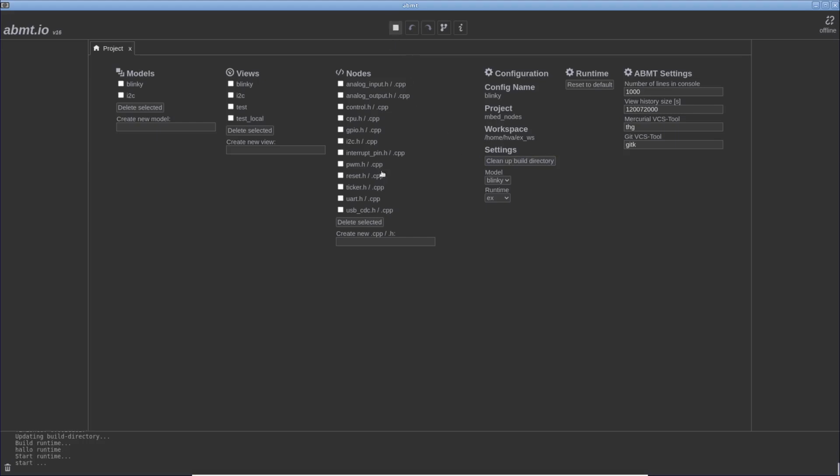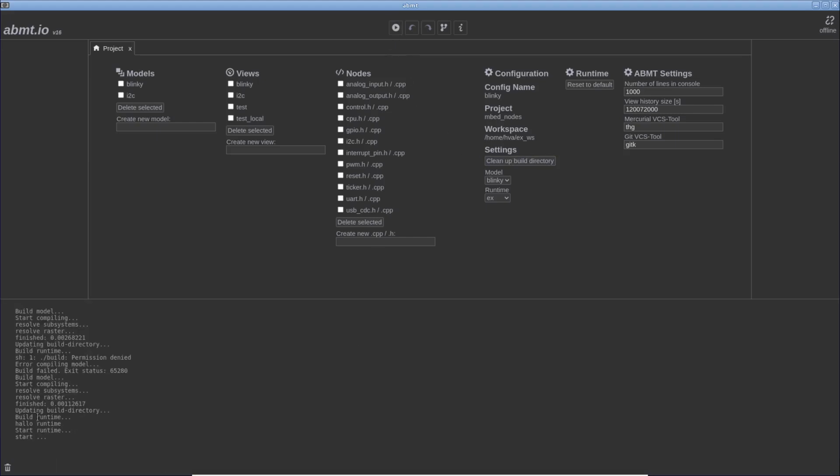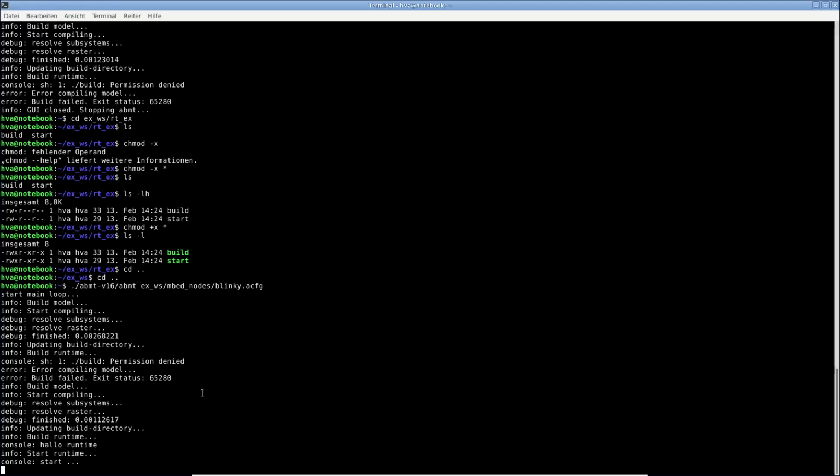So now everything should work. And it does. Here we have hello runtime, here we have start. So that's basically how to create a runtime. Put your build instructions into the build script and put your startup instructions into the start script.